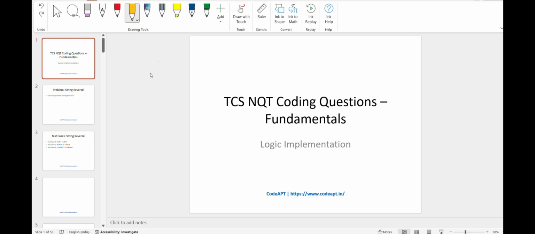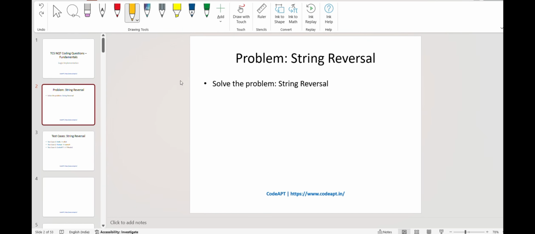Let us discuss some TCS NQT coding questions. First problem: if a string s is given, suppose hello, then the output of this code should be exactly the reverse of the string.